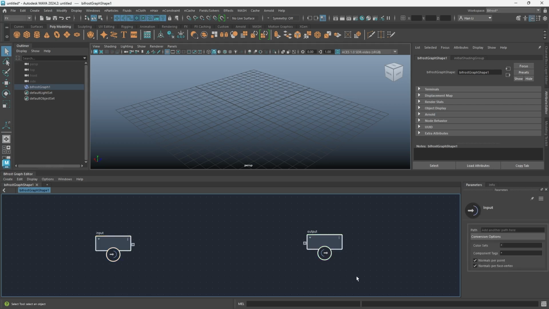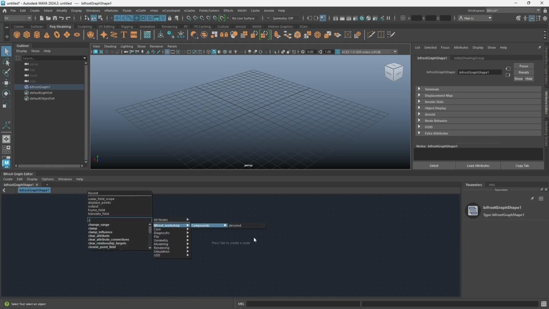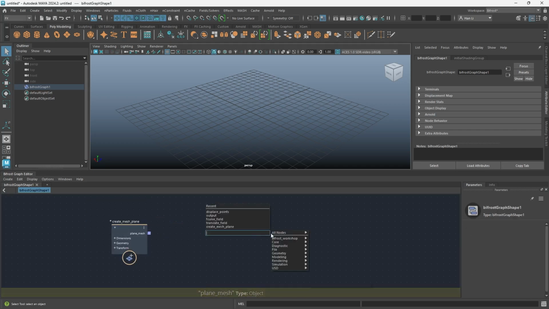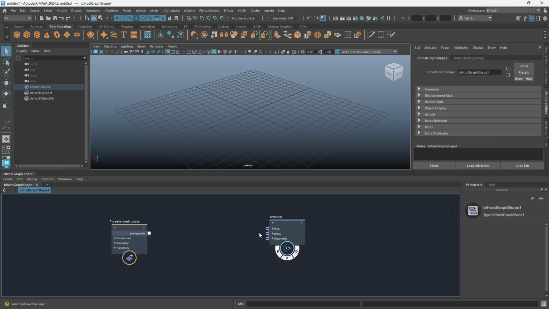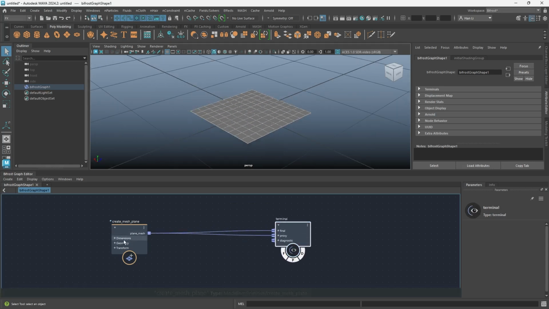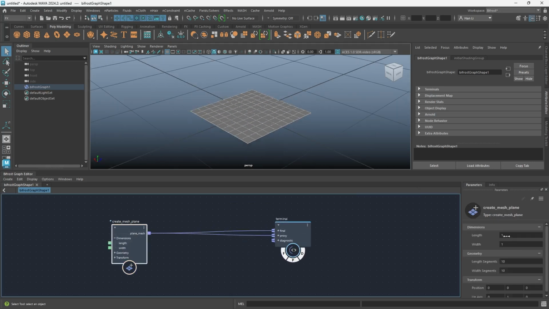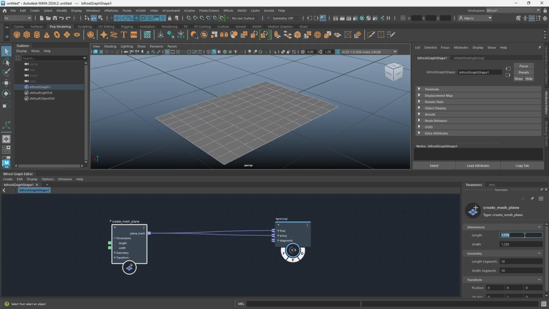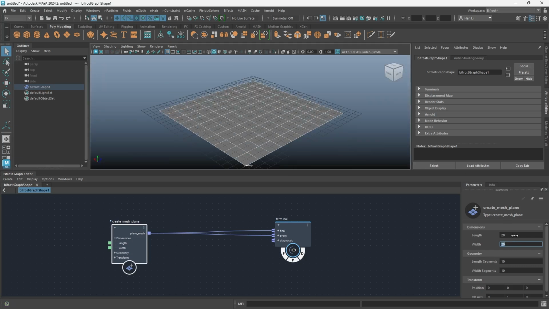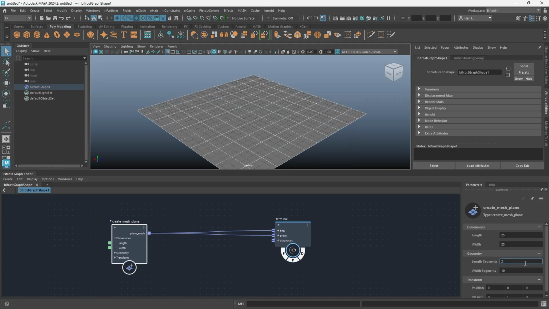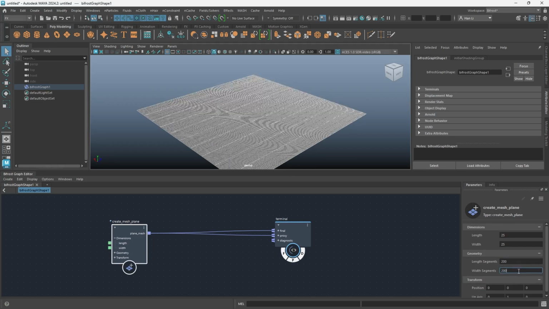So what I'm going to do first is create a mesh plane. And then I'm going to output this to a terminal. Like this. And this basically just creates a plane, right? I can change the dimensions here, the length and the width. So let's just do 20 on the length and width. And actually maybe 25. And then let's increase the subdivisions to like 200, just so we can give this a lot of detail.